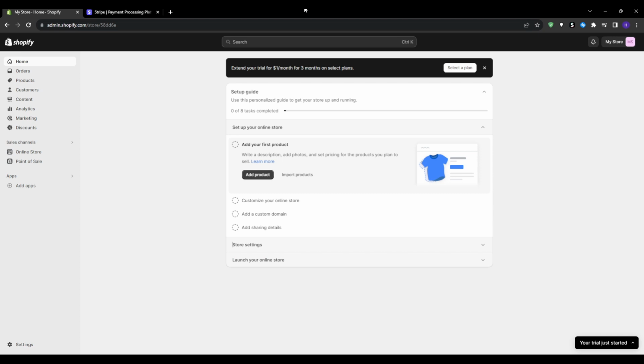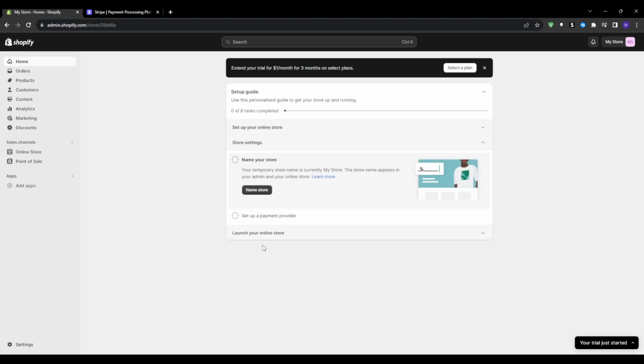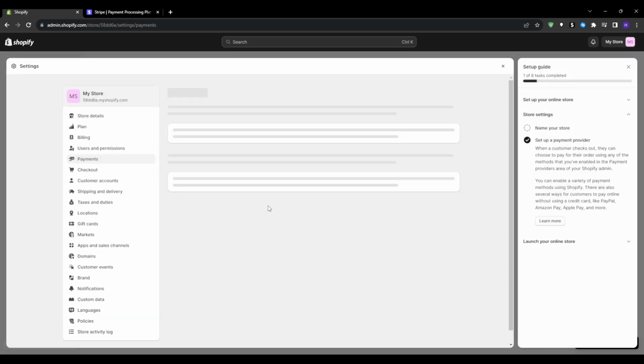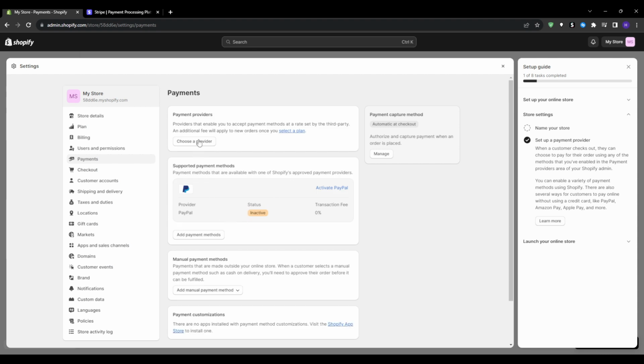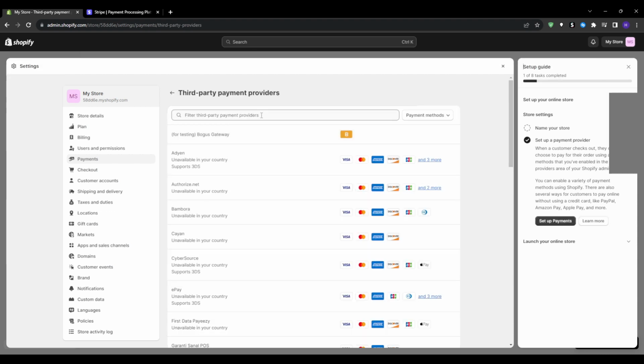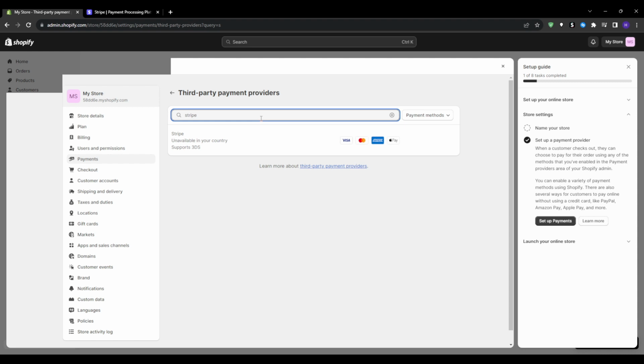First, you want to log into your Shopify admin and then go to the settings. In the left menu, click on payments. And here you can view any payment providers that you currently have enabled, as well as add new ones such as Stripe. To connect a new provider, scroll down and click on choose a provider, and then search for and select Stripe from the list.